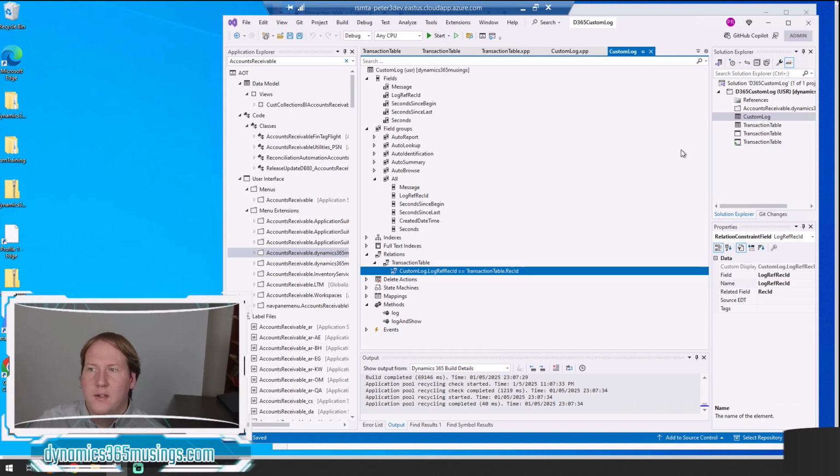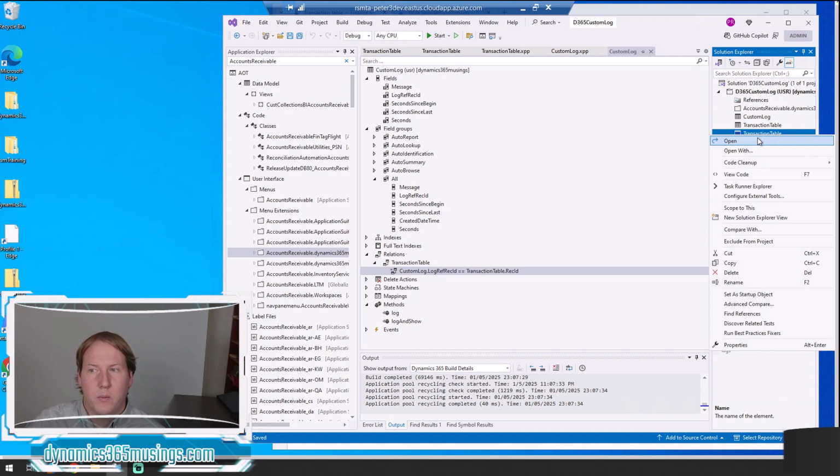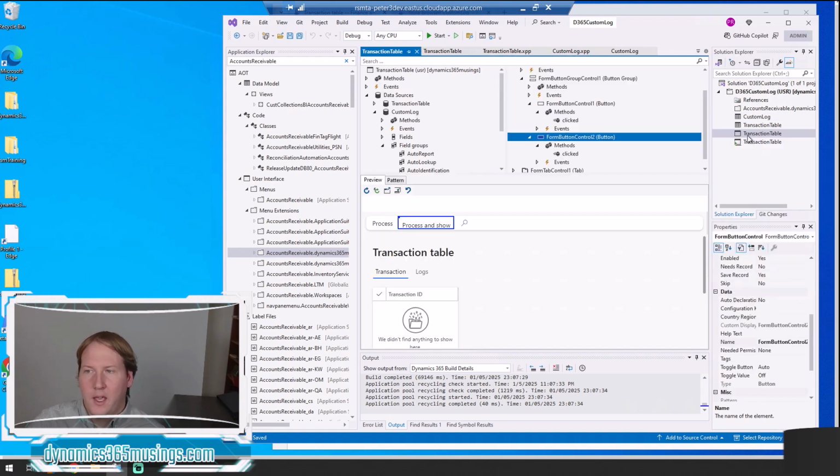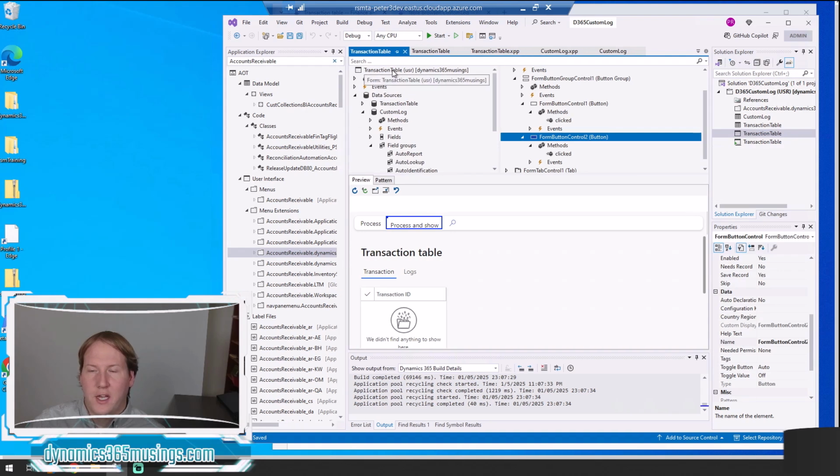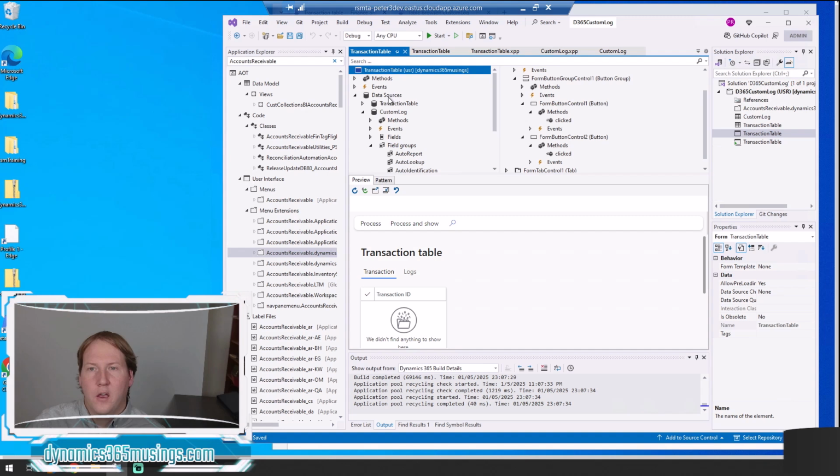All right. Now we need to create a new form for this workbench so that we can see our transactions and the logs that go with that transaction right next to each other. This will make more sense in a second. So go ahead and create a new form. In this case, I called it transaction table. Then add both the custom log table and the transaction table as data sources into this data sources node. You just drag them over there.